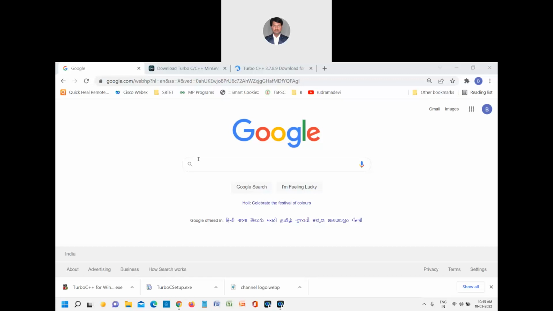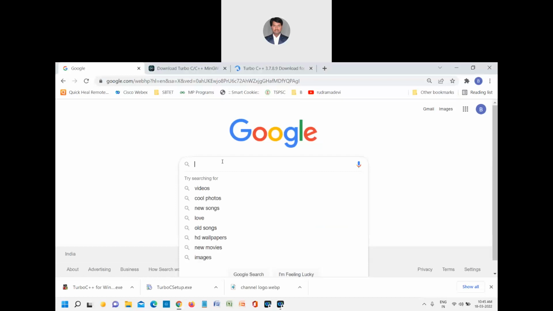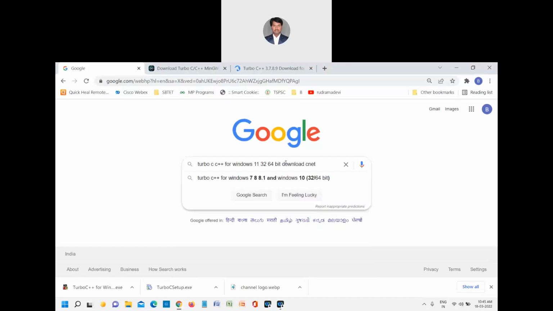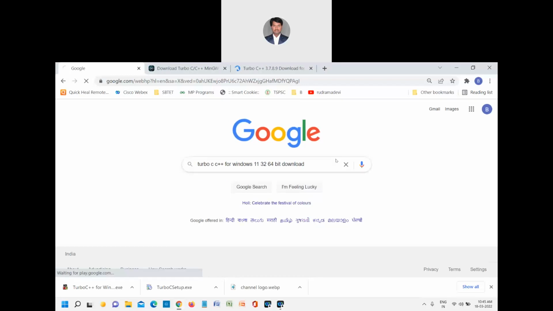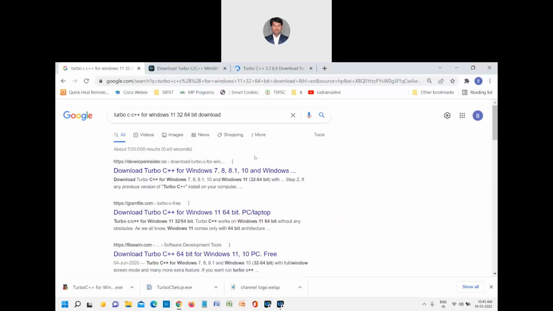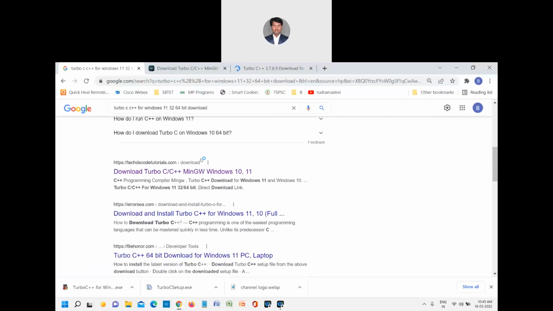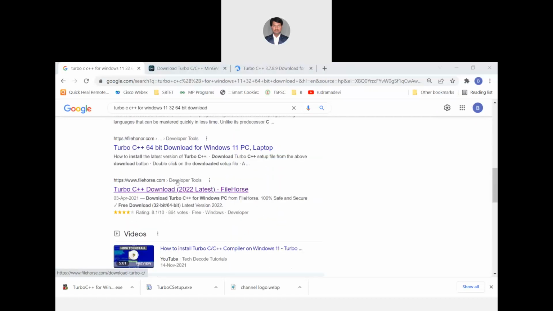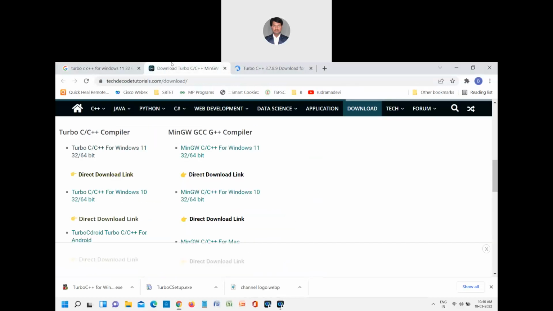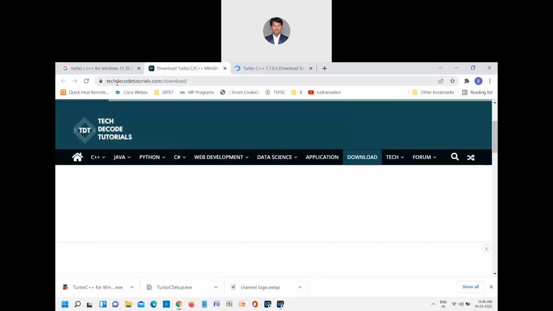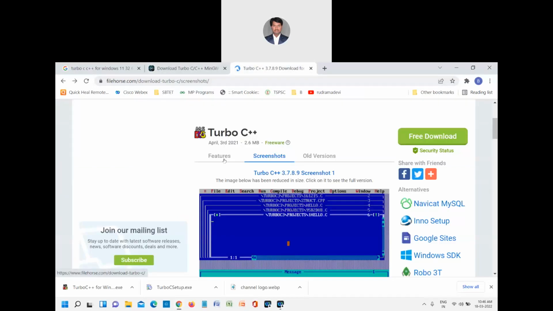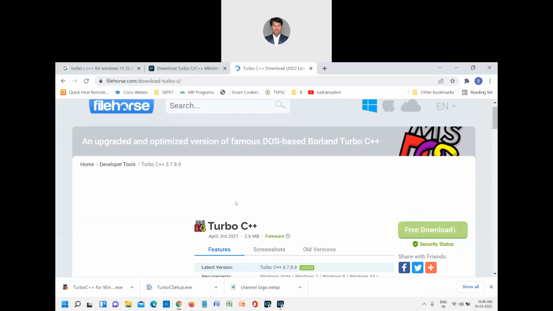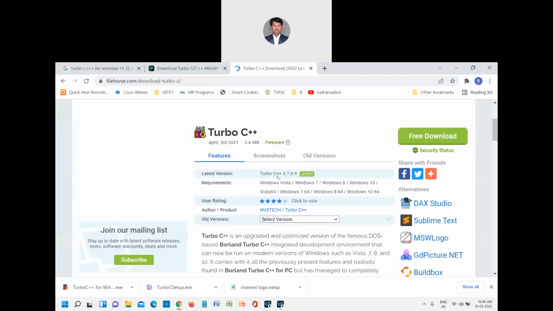First of all, go to Google and type Turbo C++. You'll get search results. Among those, you can select one from FileHippo or FileDepot, or you can also select one from Tech Decode Tutorials, any one. Here the different versions are there, with the latest one.